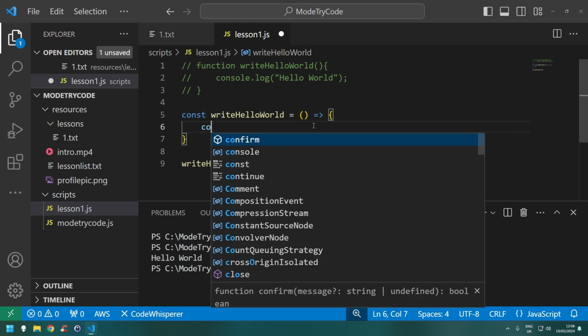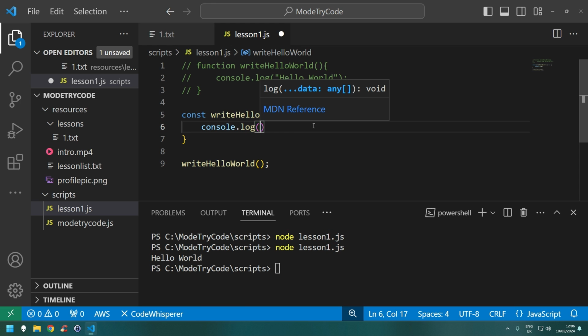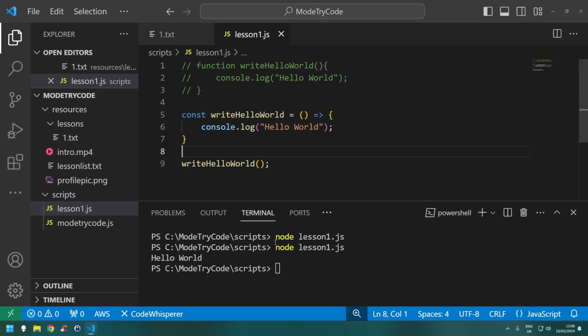And in the same way we'll do the console.log of hello world with closing curly brackets. So down here I can run it, and it runs and it says hello world again for me.